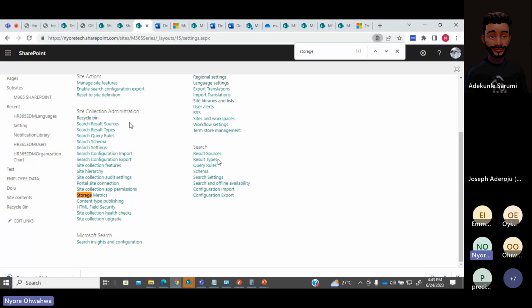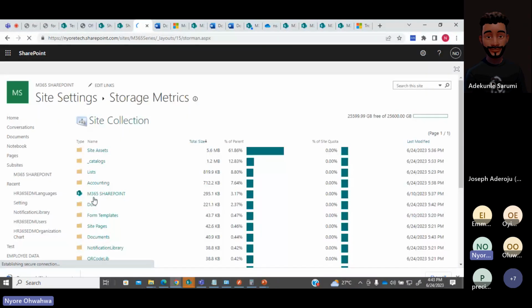Storage metrics is under site collection administration. It is basically just to show you the size of the items that you have in your site, right? It usually arranges from the highest to the lowest. And from here, you see what you have used and the storage that you have left. You can also reduce the size of the storage of a particular site. We can talk about that some other time.